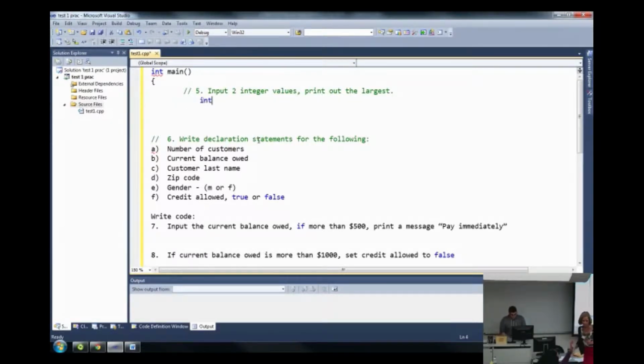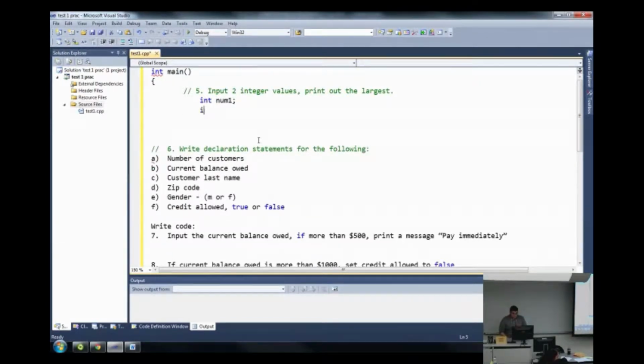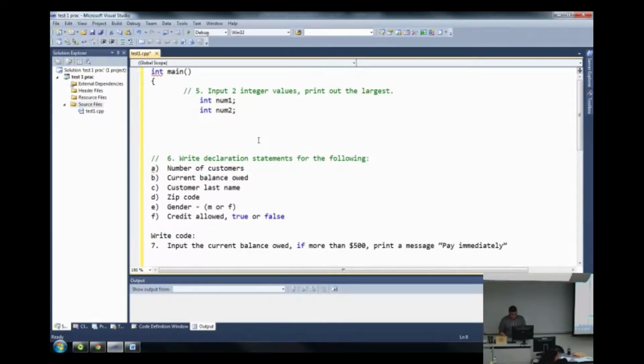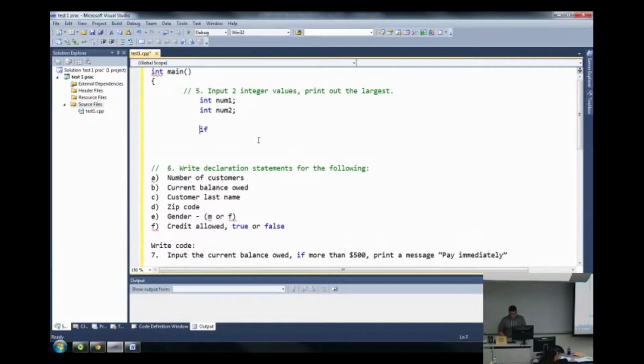Anybody who needs help? Okay, so credit allowed is a variable you've declared right here in F, right? So what type did you declare it as? Okay, so you just say credit allowed equals false. Set credit allowed equals false just means credit allowed equals false.